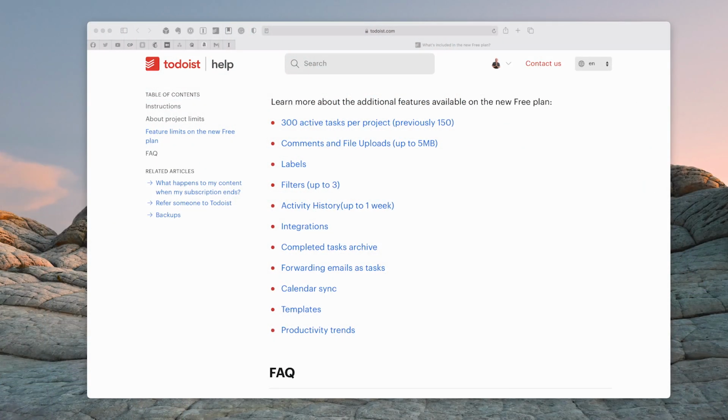Okay, let me take you into Todoist help pages now and show you and explain all the new features you're going to find with Todoist free version. Okay, so let's just go through the great news. There's some bad news, but let's start with the good news. The good news is you can now add 300 tasks per project.